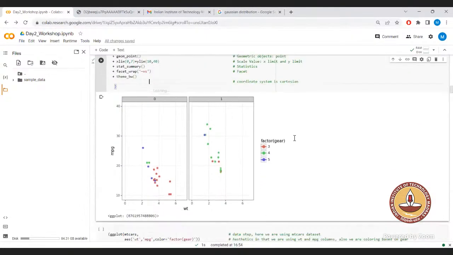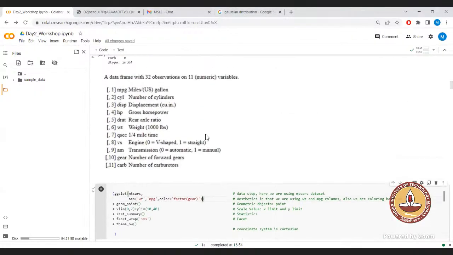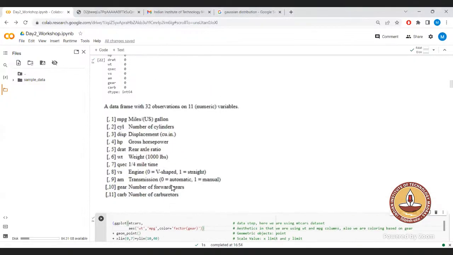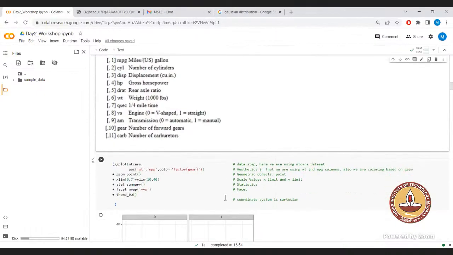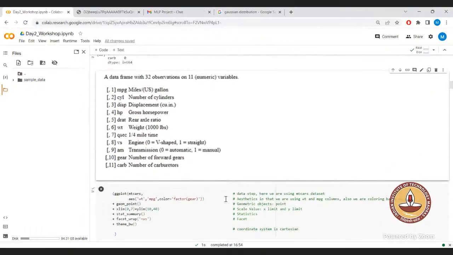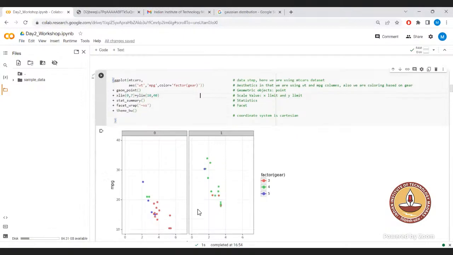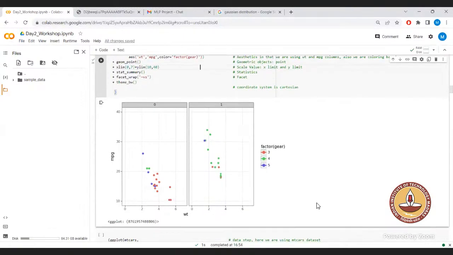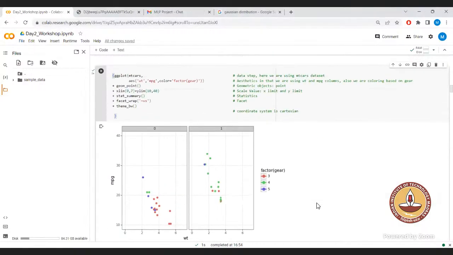Okay, sir. Thank you, sir. So there's some factor gear. If you want something else, you can use that also. What is factor gear? We can also use carb in place of gear. Whatever is categorical data, you can use there, because numerical data will not classify anything, right? Grouping will not happen. Yes. So what is that stat summary? What is it doing exactly?